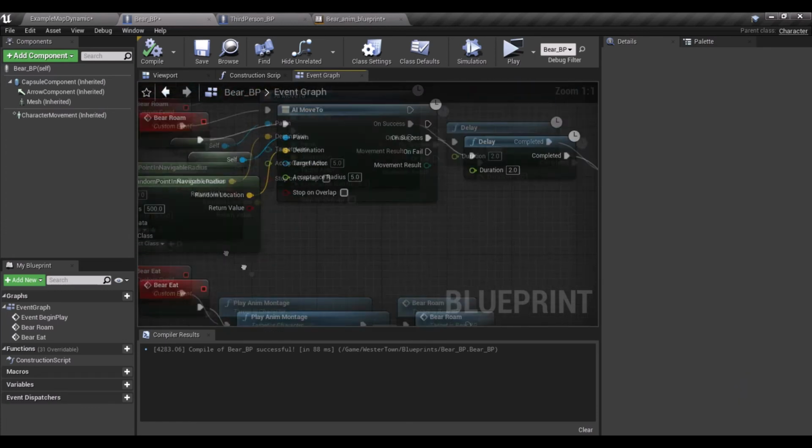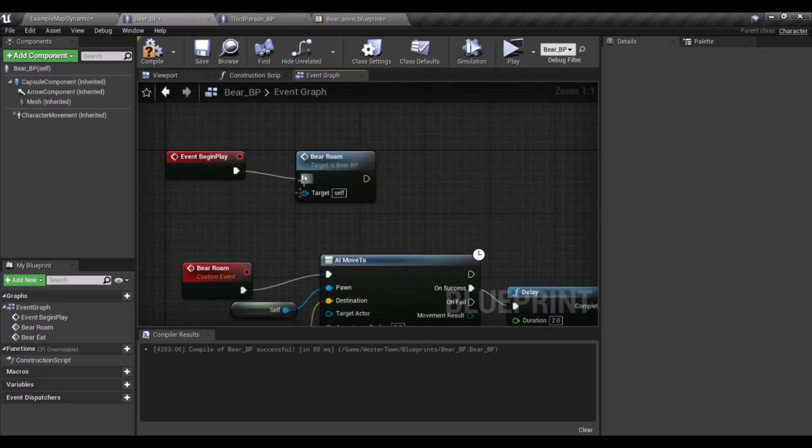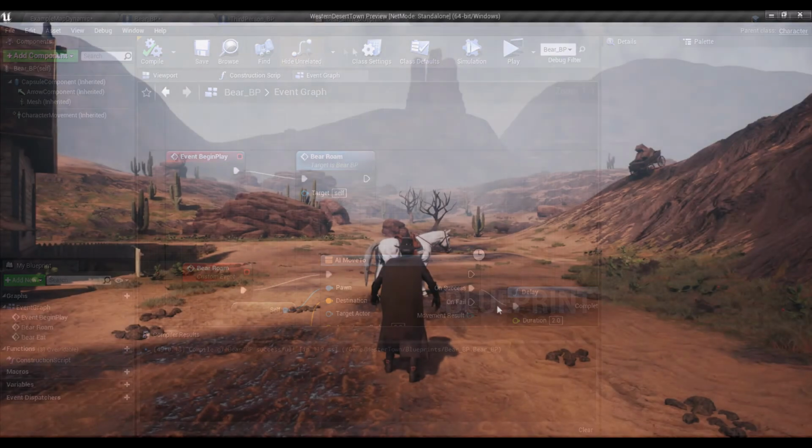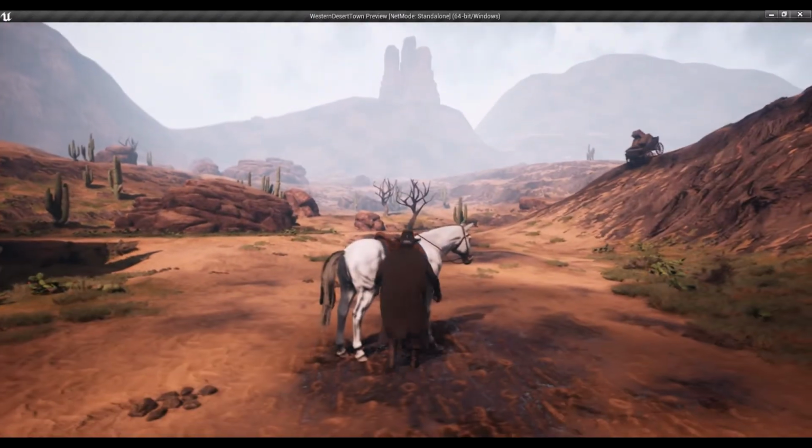Check and make sure everything is connected in the character blueprint. Compile, save and hit play to test it out.